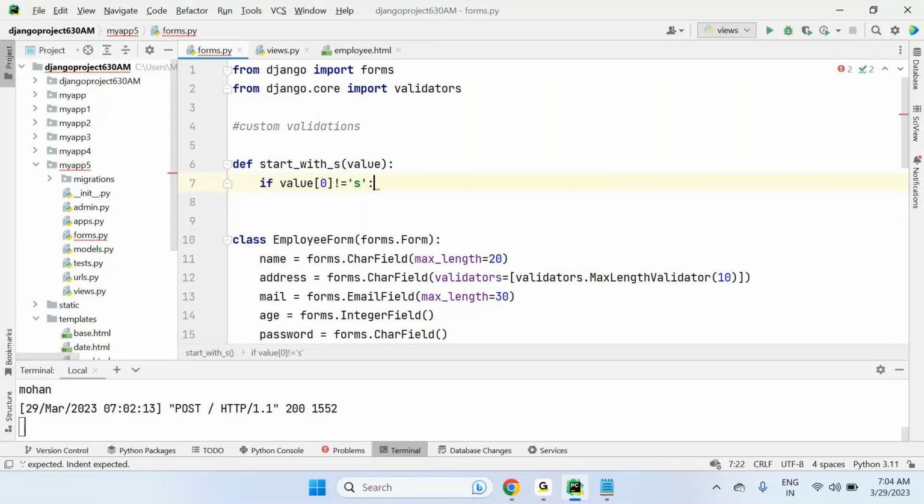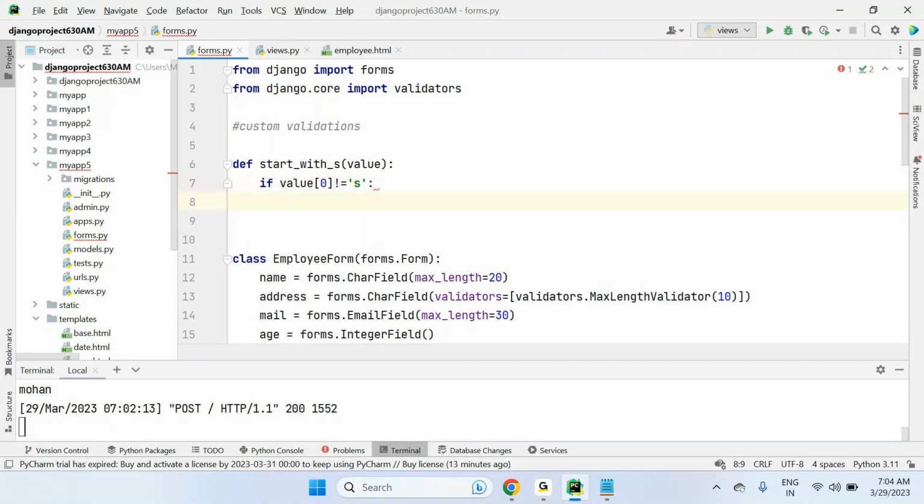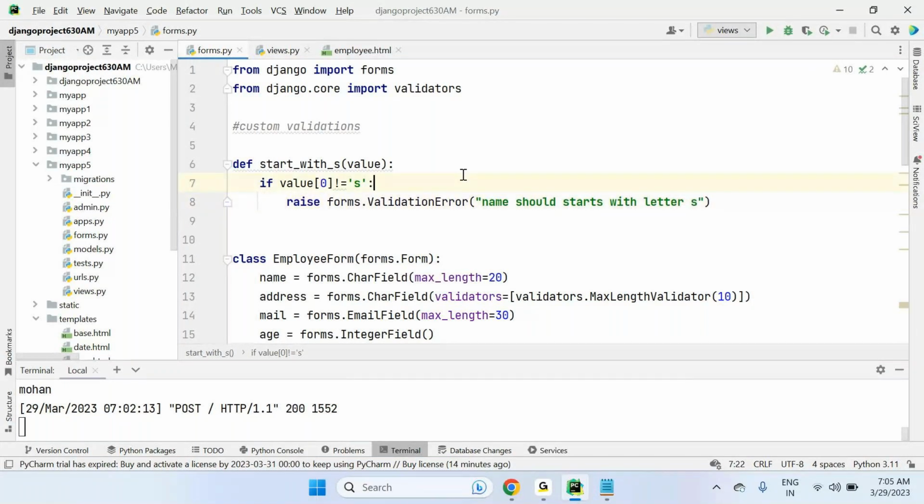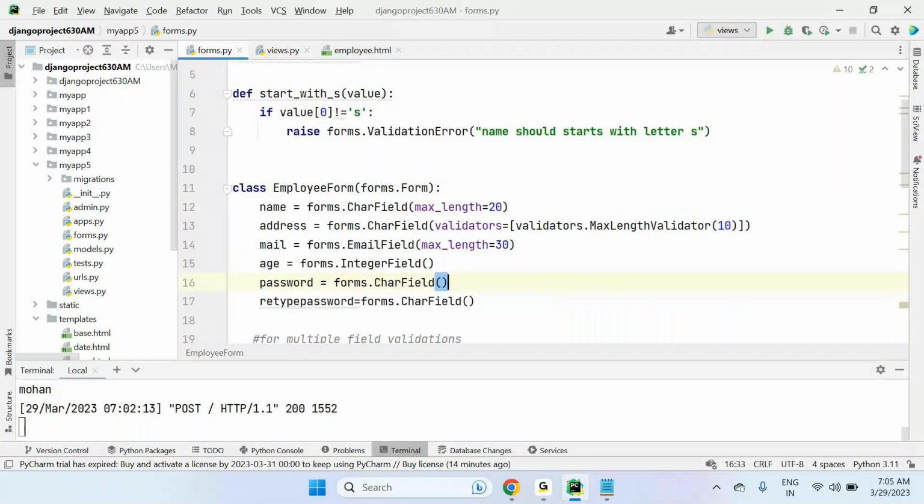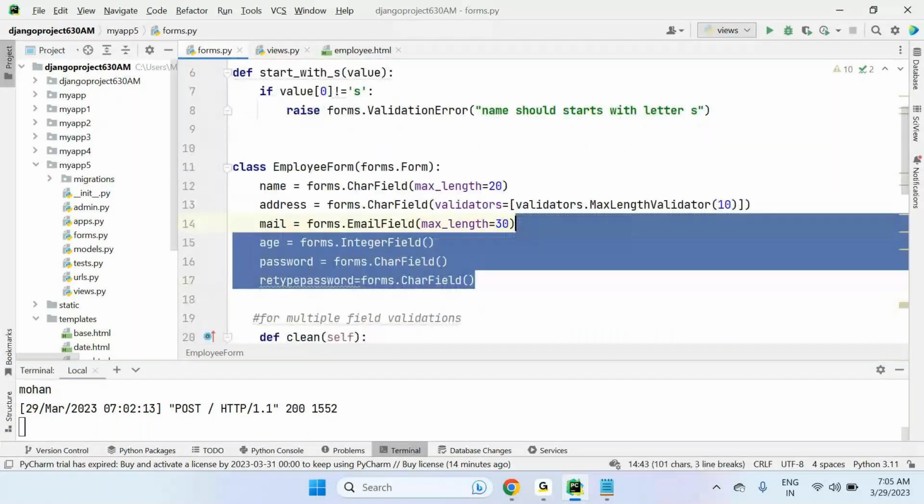If the name does not start with letter S, what is required means I need to raise forms.ValidationError. So what is that validation error? Name should start with letter S. I can say that name should start with letter S. So got my point? Yes. So now you can see, name should start with letter S.